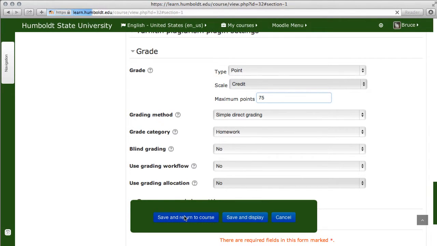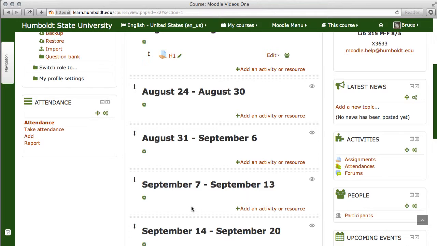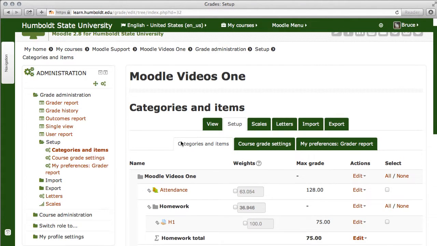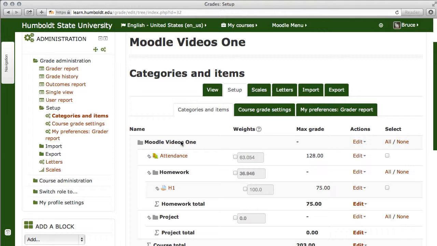Let's go to the grades section again. Let's go to the setup section again. And here in the homework category, we see, in fact, the homework assignment set up. There is another way to add an assignment, and that's add a grade item. That's under where we chose Add a Category.